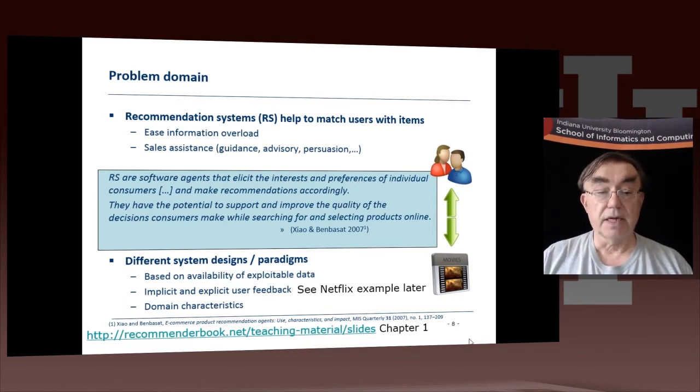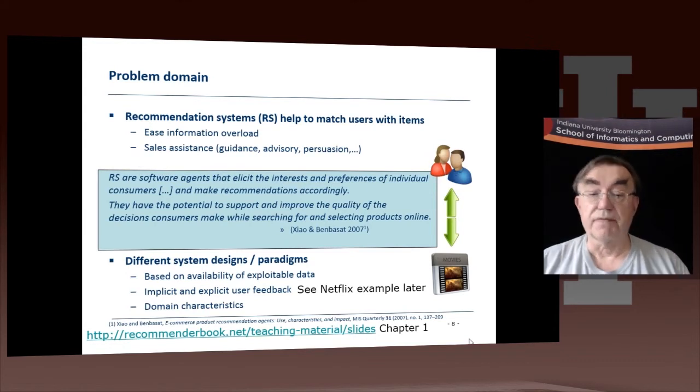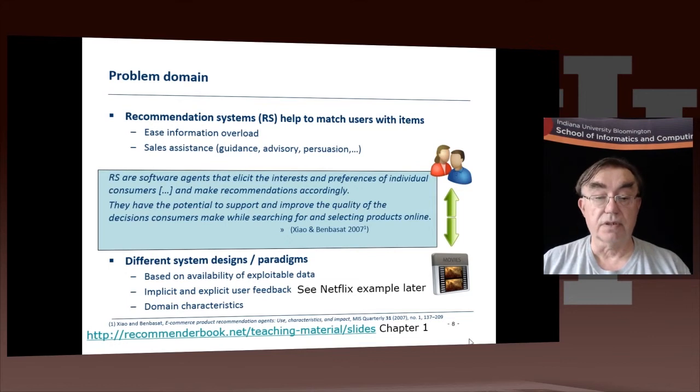And here it points out that a recommender system can be thought of as a software agent. An agent is just a piece of software that receives information and pops back out information. So an agent is a fancy term; most programs are agents. And this particular agent grabs the interests and preferences of individual consumers and makes recommendations based on those interests and preferences.